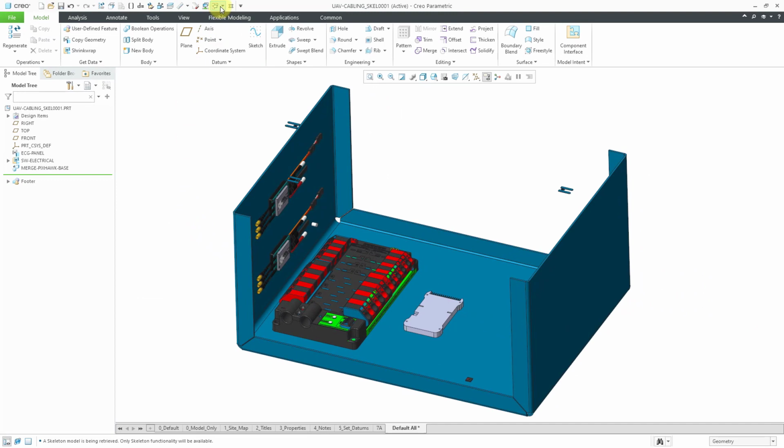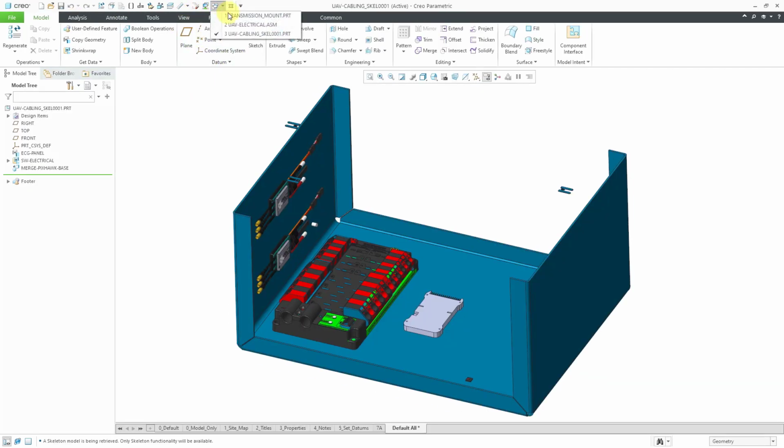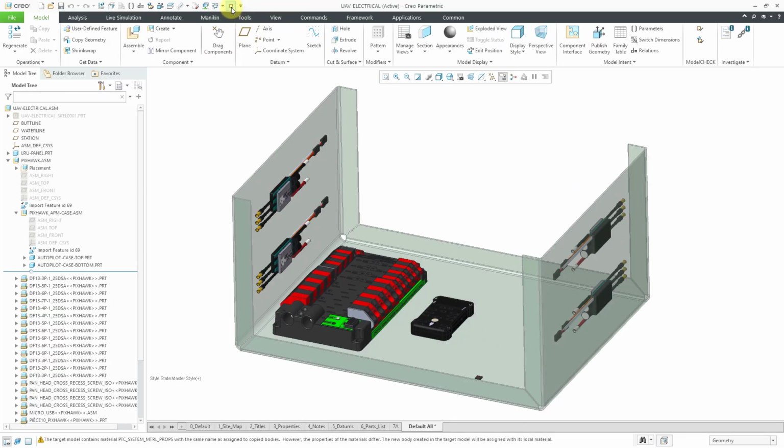Let me close those other windows where the information is still in session. Let me close the drawing. Let's now go to the subassembly and close it.